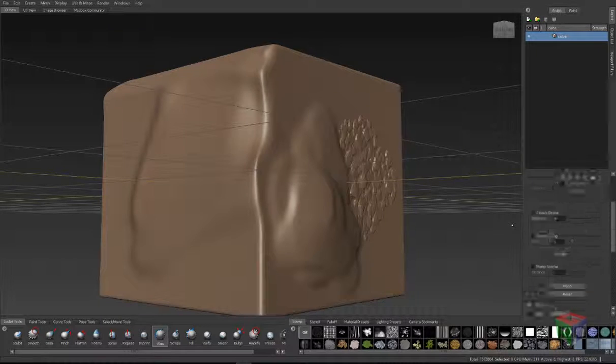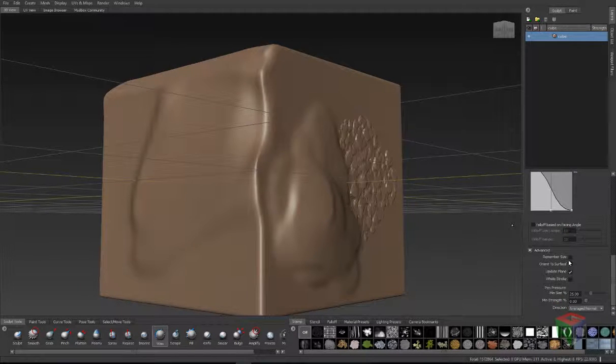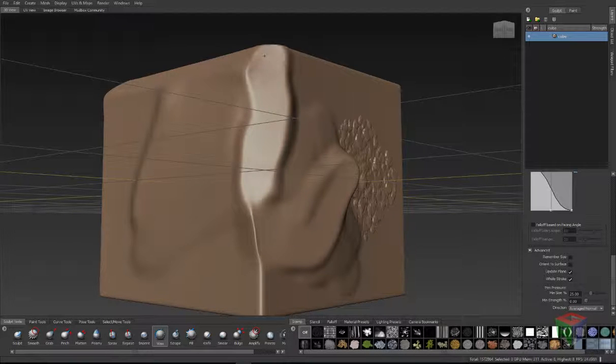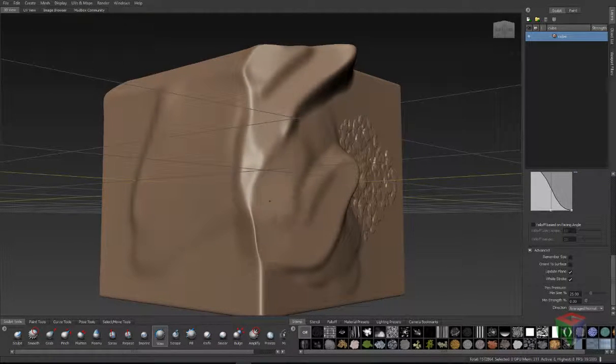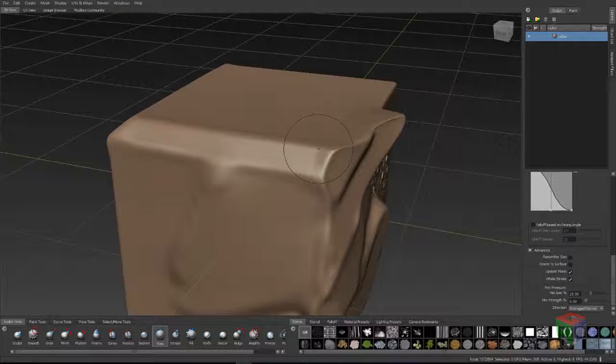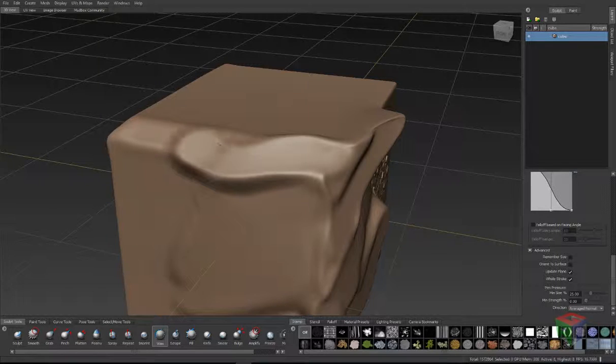Again, we've got similar options in here. I don't think there's anything massively new. Again, you can use whole stroke, which is really good for blocking out and getting rid of uniformity on edges.